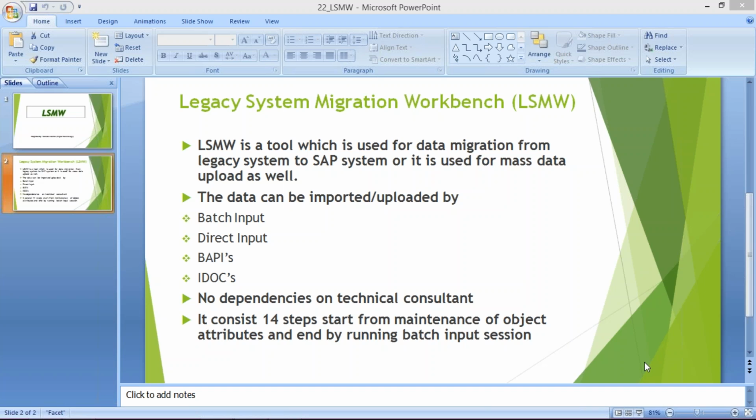Here, as I already explained, there are no dependencies on a technical consultant, because the counterpart of LSMW is BDC, where we have dependency on a technical consultant, and here we do not have any sort of technical dependency.